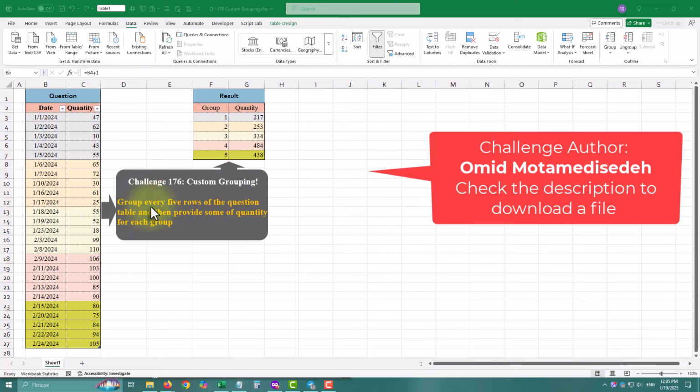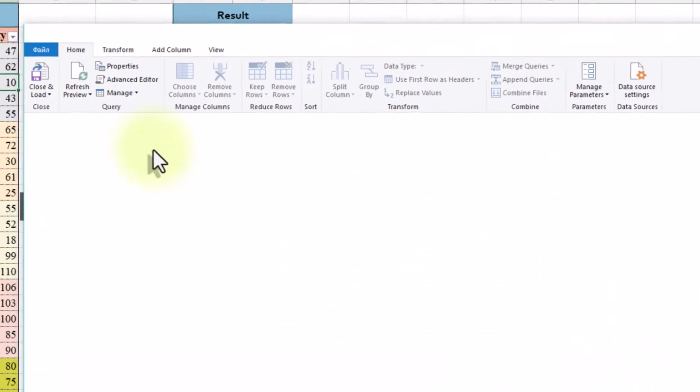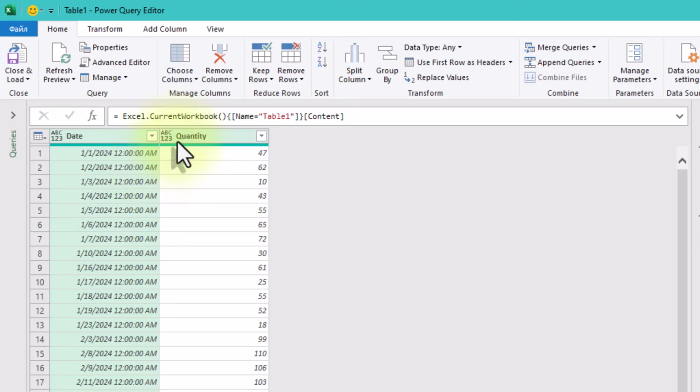Today we are tackling a simple yet super handy Power Query trick, grouping every 5 rows of a table and summing up their quantities. It's a neat way to reduce your dataset and create summaries. Let's get started. There are many ways to approach this, but here is my favorite. It's efficient and avoids extra steps.